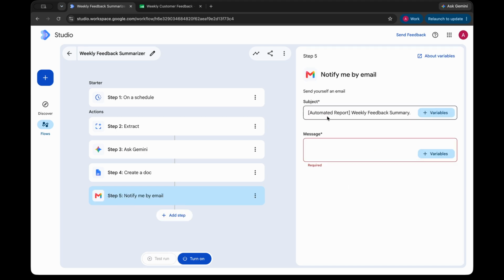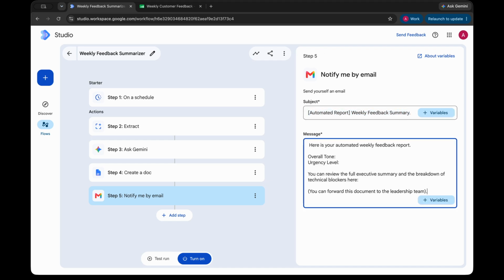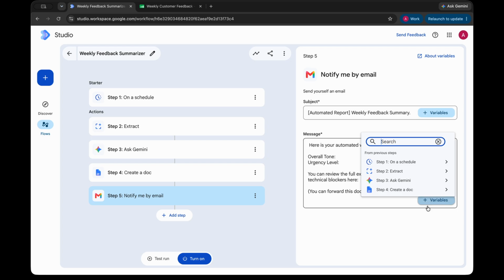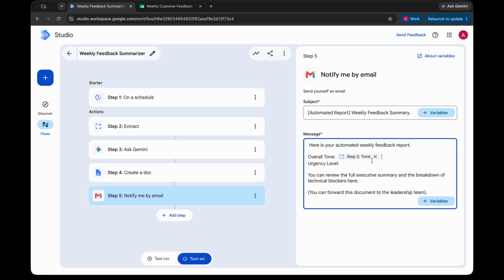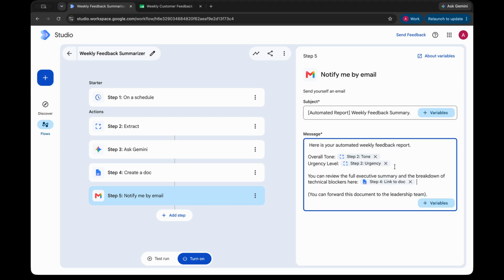My subject is going to look something like this, that says automated report, weekly feedback summary. So this is what my message is going to be looking like, where the overall tone I'm going to be putting in the extract one here. In the urgency level, I'm going to be putting urgency once again here. And you can review the full executive summary in the Google Doc here, where I'm going to say link to Google Doc.